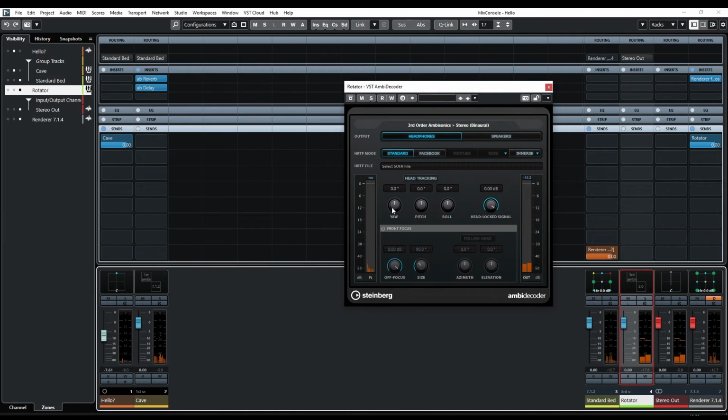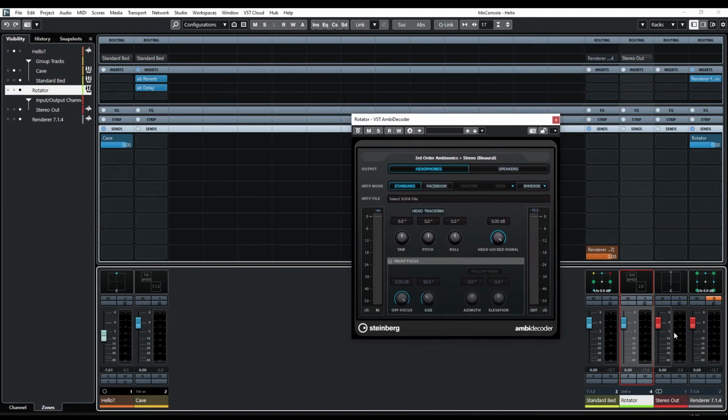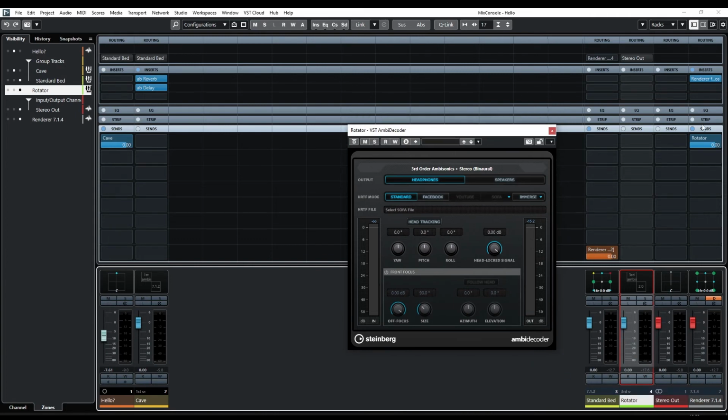So this is the way I prefer working when I'm working with my headphones or with a stereo setup on a mix that has to go to Dolby Atmos, because I can be moving my head without ever touching the renderer. So the mix that I'm creating stays untouched and I can move my head freely.